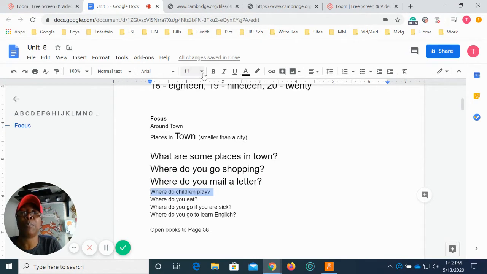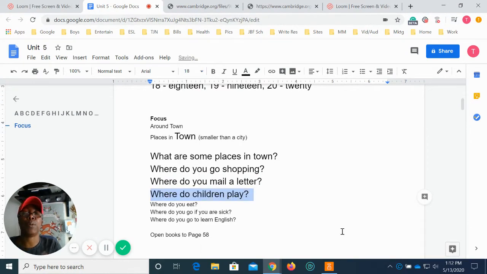Where do children play in your town, in your neighborhood, in your area? There's a park, a playground. Those are words we can use for places that children play, right? They have outdoor parks. They have indoor parks, like a trampoline park, right?